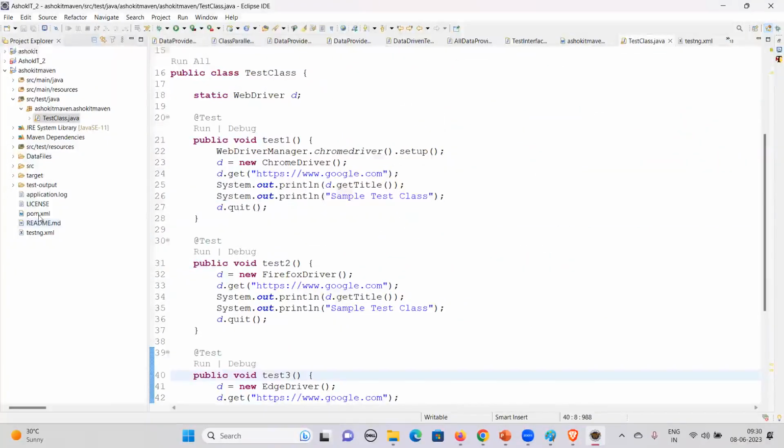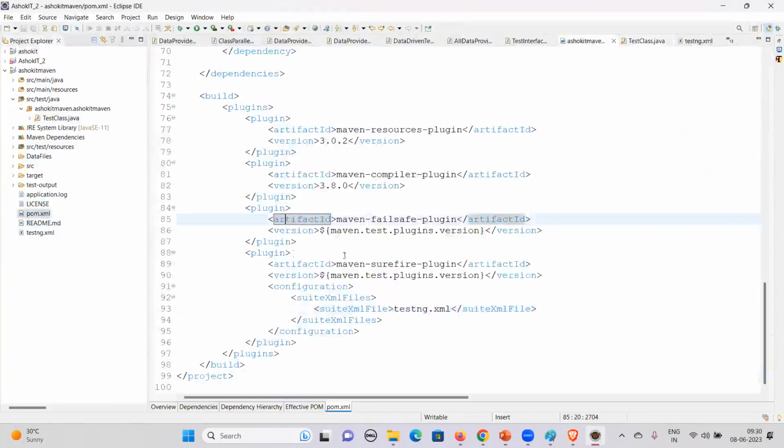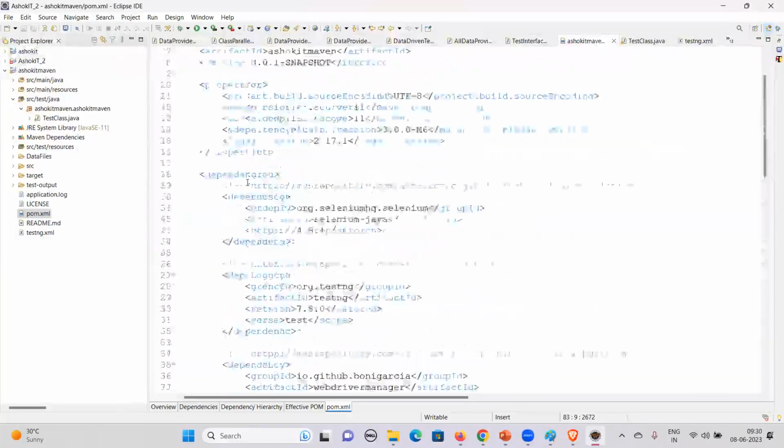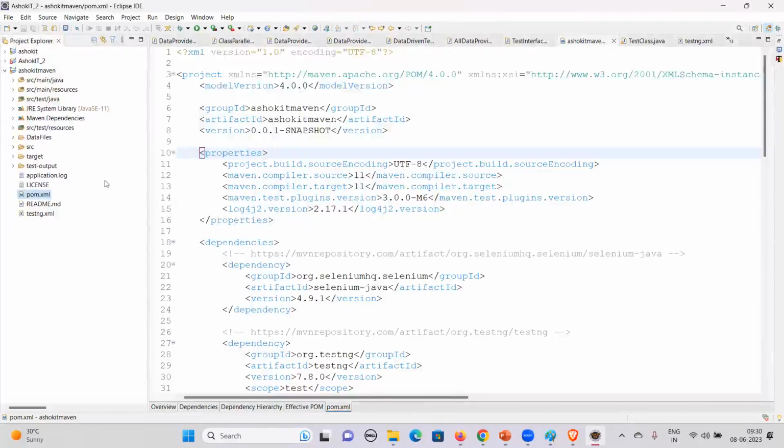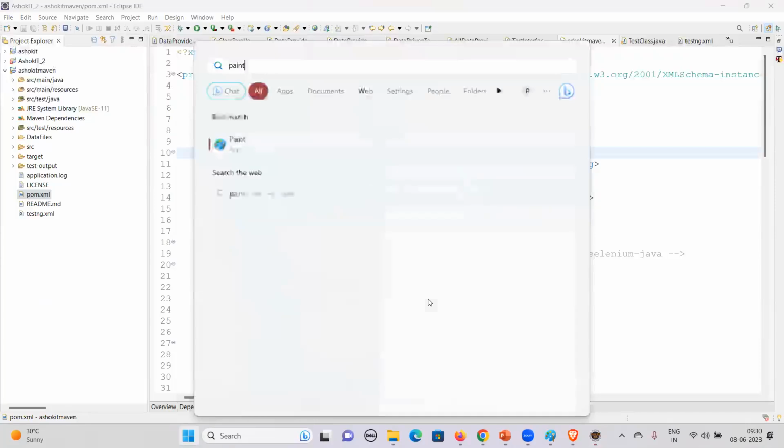So here you can see this is the pom.xml file. You can get this pom.xml file. I can upload this project, so I'll show you how we upload this project to Git.